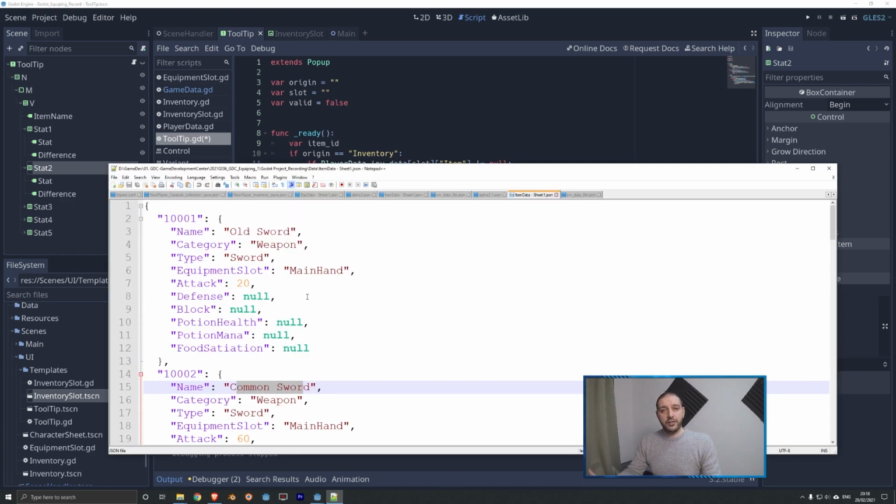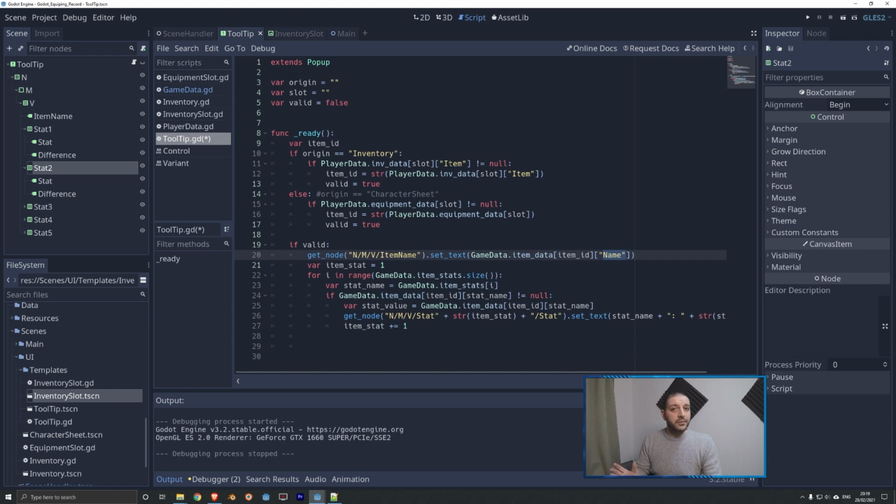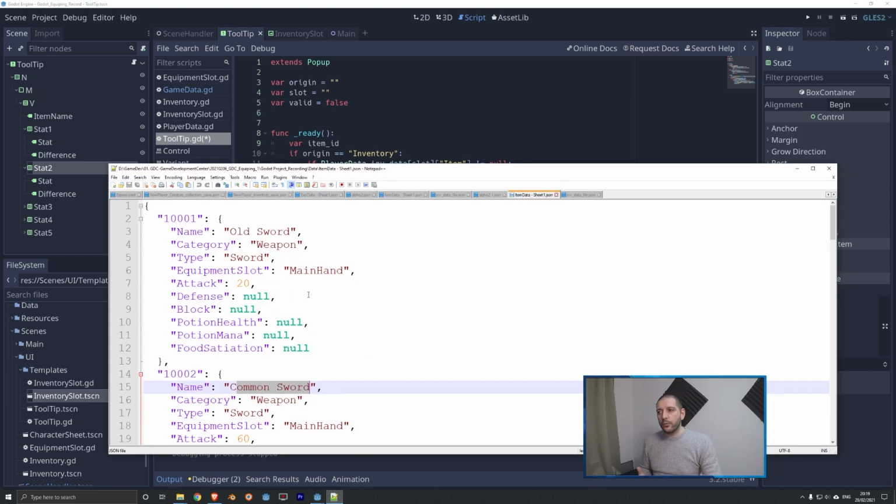If we have a quick look at our JSON file, which is the base of that item data table, we see that under our item IDs, we have our label name, which is going to retrieve us old sword, common sword, etc. So item name done, now we can move on to stats. For the stats, we need to consider which stat we want to include in the tooltip and which one we don't. Usually, when you have an item data table, you'll have labels that you don't want to show to the player as they are not relevant.